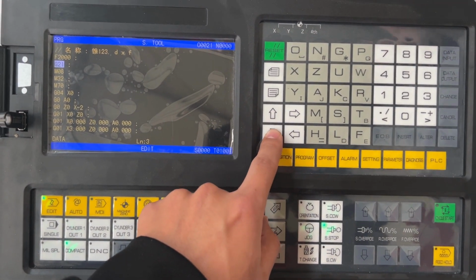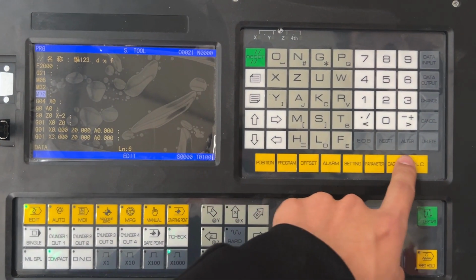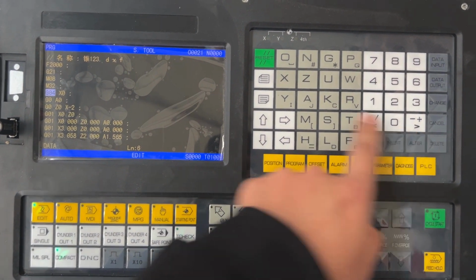Find the newly imported file for editing. Edit mode, delete M70, add G55 at the first line.